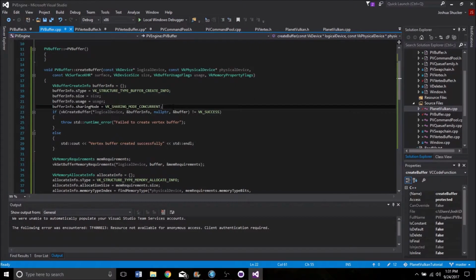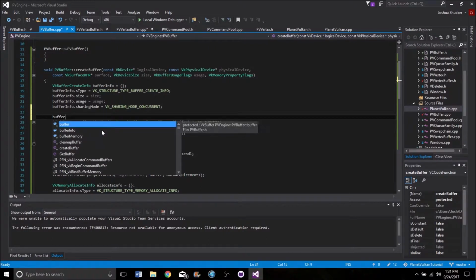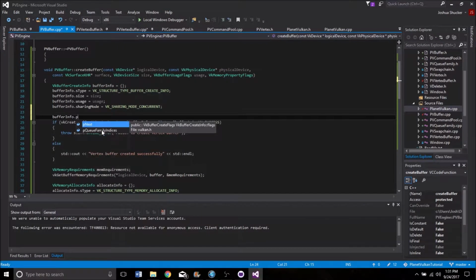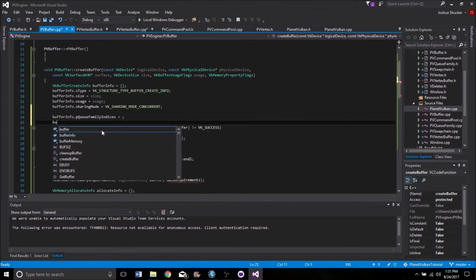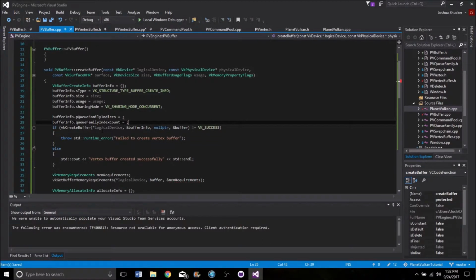So what we're going to do is right underneath this, there's a couple pieces of data within the VkBufferCreateInfo that we didn't mess with before. So there's a bufferInfo pQueueFamilyIndices. And there's also a bufferInfo queueFamilyIndexCount. So we need to fill these out with all of the queue families that we're using and then how many of them, so that way it knows what to share between. We know that there's going to be 2. I'm just going to put in 2 there.